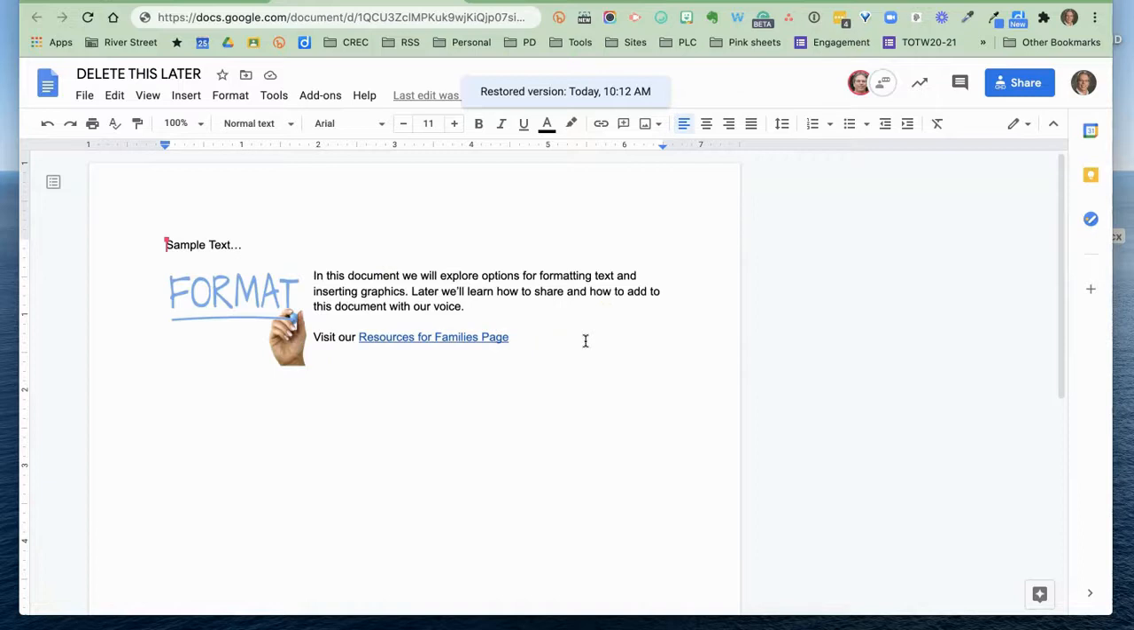So being able to go back and look at the version history gives you a way to recover a document when mistakes have been made, when something has accidentally been deleted, but it also lets you collaborate on a document and then decide which version of that document is going to be the version that best represents what you intended with the document. So that's your version history.